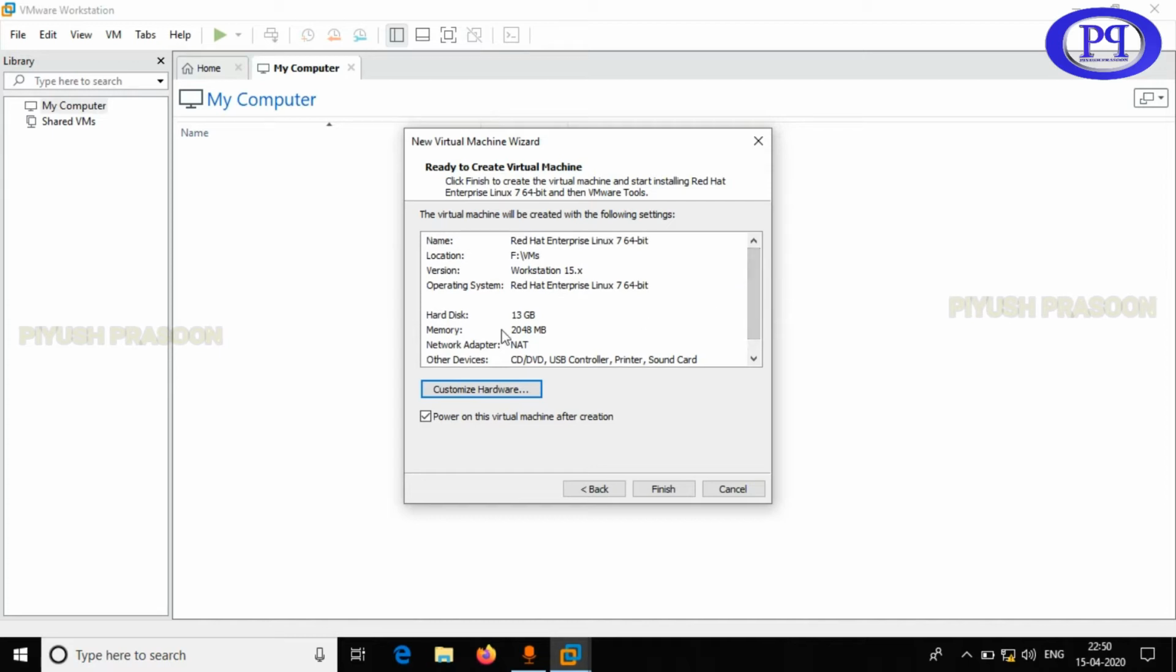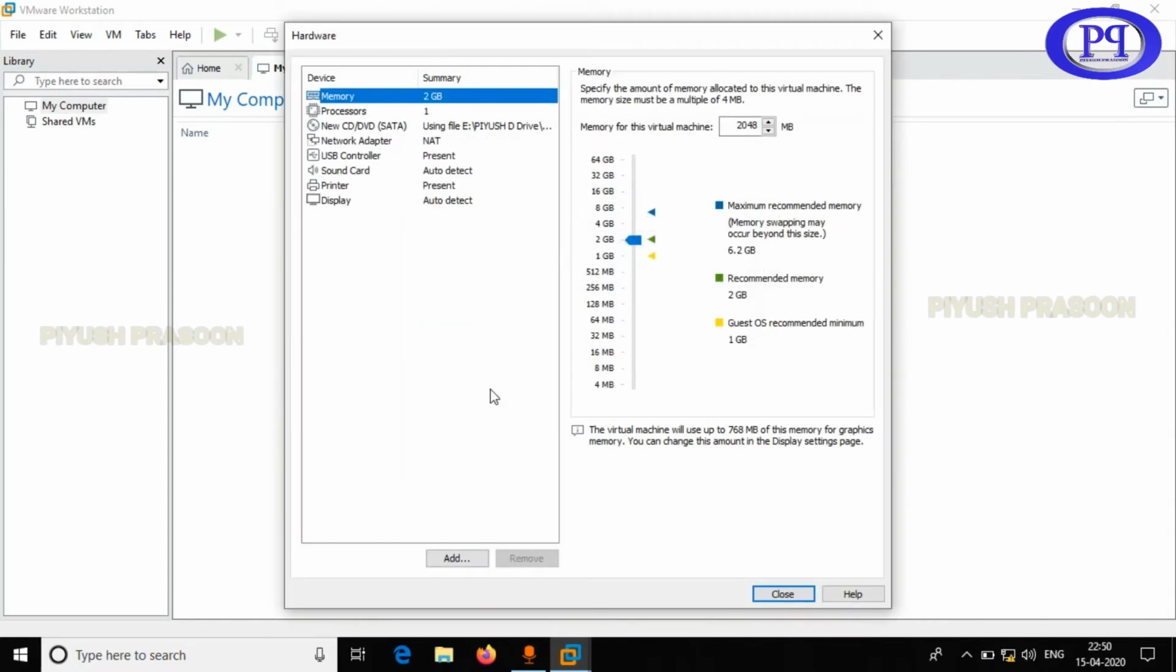Now, the thing you need to look at here is the memory. My host machine has 8 GB of memory, that's why I'm okay with 2 GB here. But in case you want to change the memory size, you can click on customize hardware, and there you will get the option. You can increase it, you can decrease it. You can see the basic recommended size for this version of Linux, RHEL 7.1, is 2 GB. You can see it is green. Blue is okay, and blue will be even better.